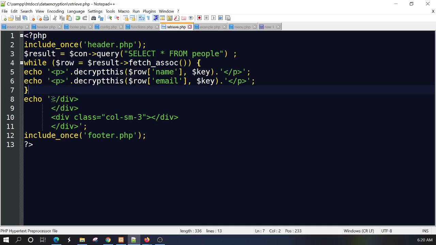Now, if you're wondering what all this div class column 3 and stuff is, that's all Bootstrap. So you could go to my Bootstrap tutorial, and you could learn more about rows and columns in Bootstrap. It just makes the page look pretty. And you can play with that later. But notice here we're in the while loop. We're echoing out the name, the decrypted name, and the decrypted email.